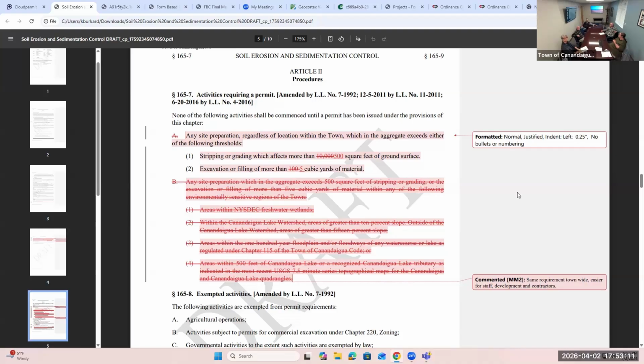Maybe, yeah. But then they would have to get a permit and follow whatever. I don't know all of what they would need to do. I think with the soil erosion and sediment control, they have to put in silt fences or different things to make sure it's not running off.